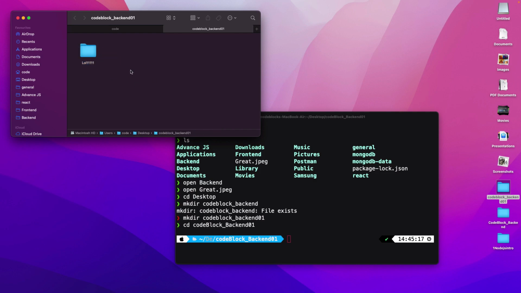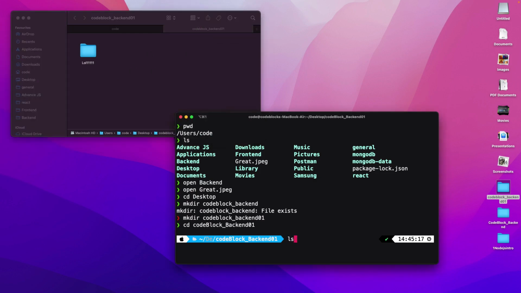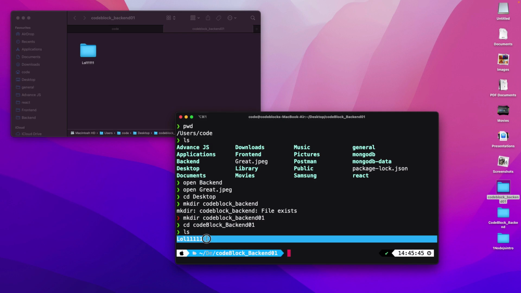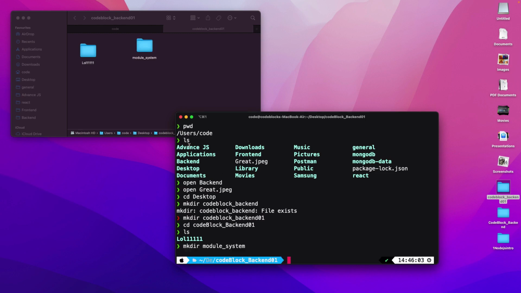Now if you want to see how many folders are inside this code block backend 01 directory, I can again use the ls command. If I hit ls, you can see I have this lol folder. If you want to create one more folder inside this code block backend, you can again use the mkdir command. I can say module system, and now I have module system.